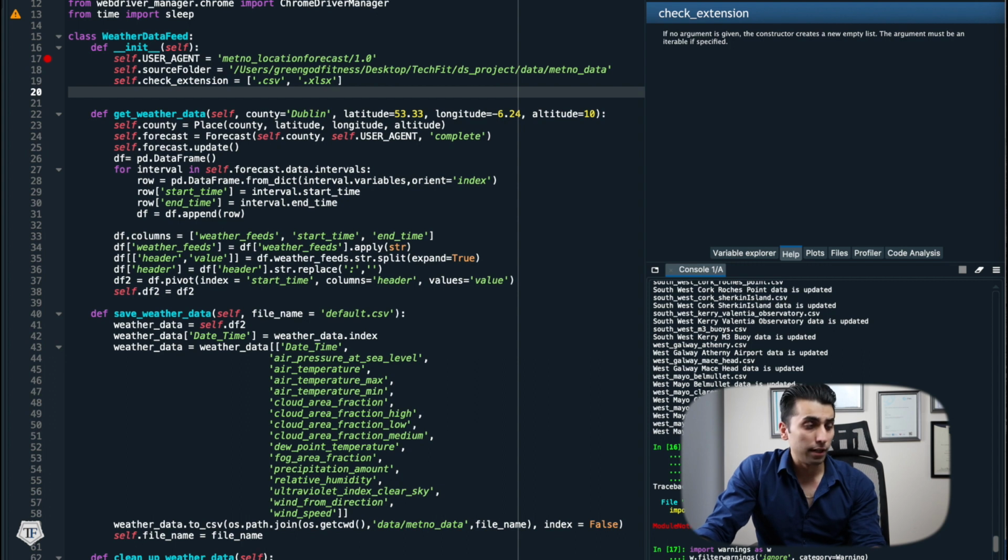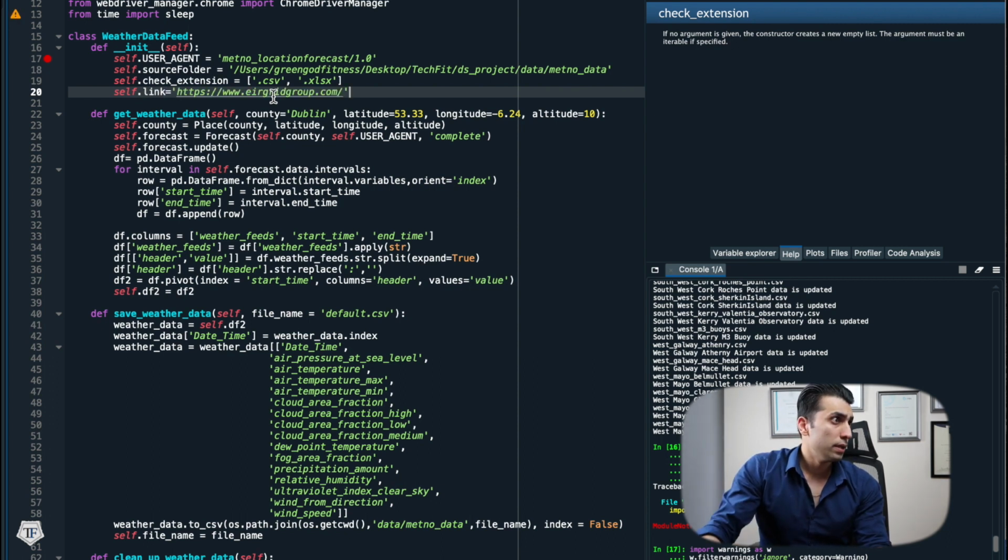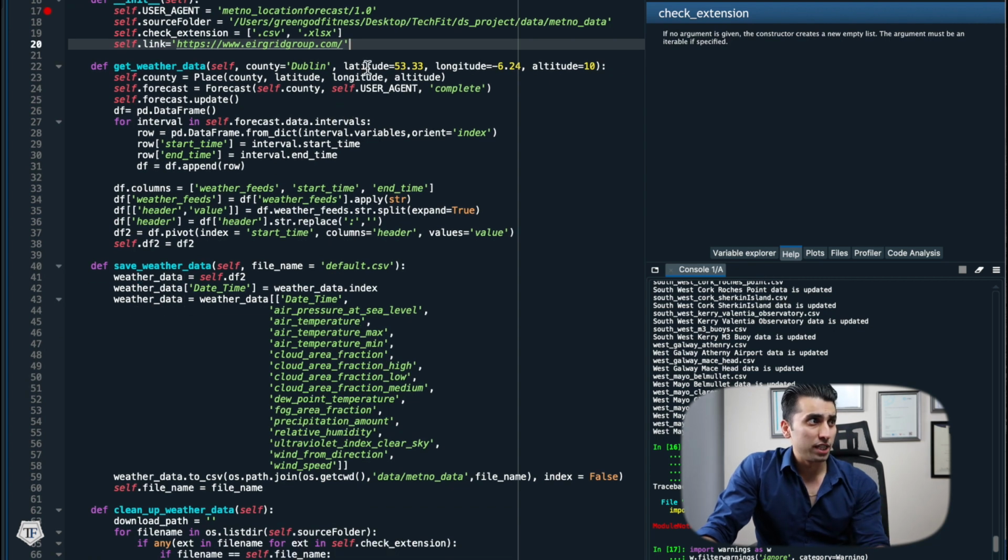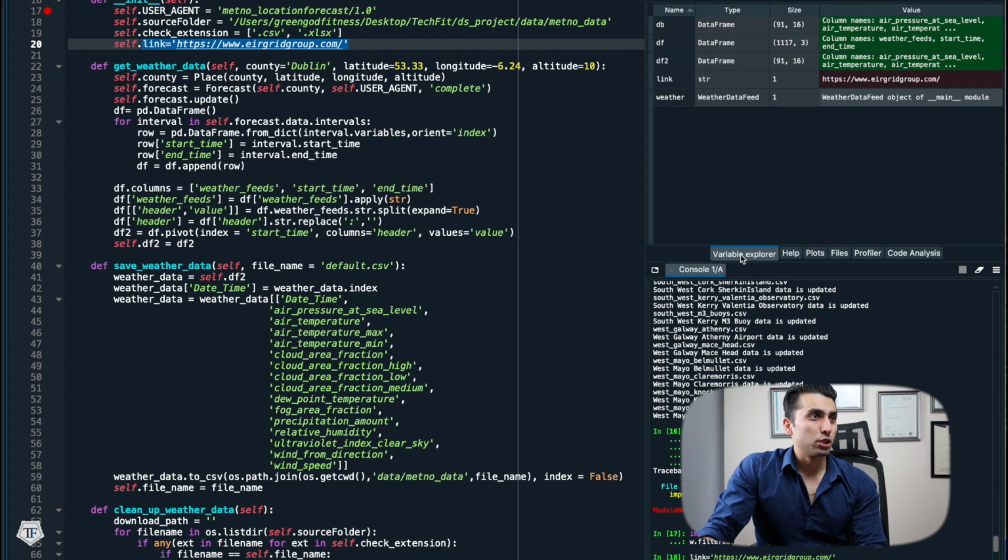So if I get the link for this site, which is going to be self.link is equal to, so just for the moment, I'm actually going to run this because I'm not running it as a function. I'm just going to run it separately anyway. And if I go back to my variable export, if I go back to my variables, I can actually see the link is created now.